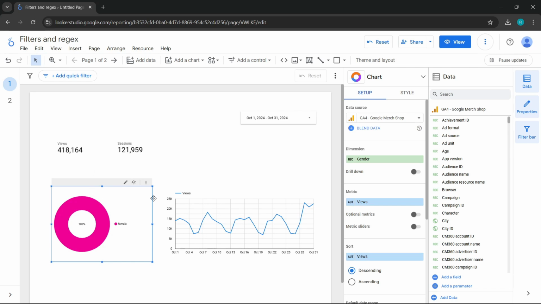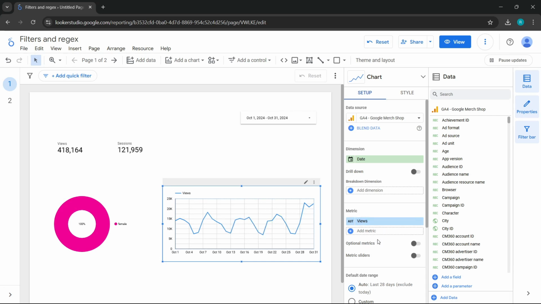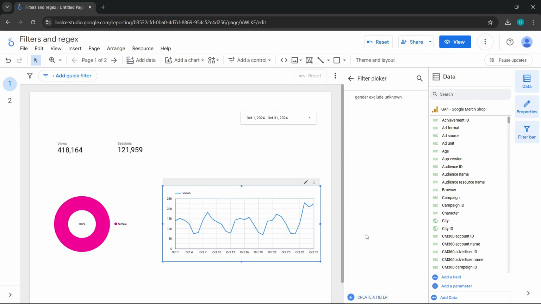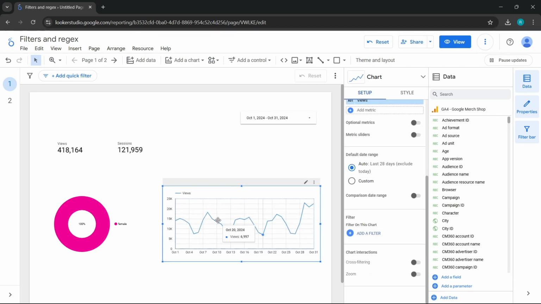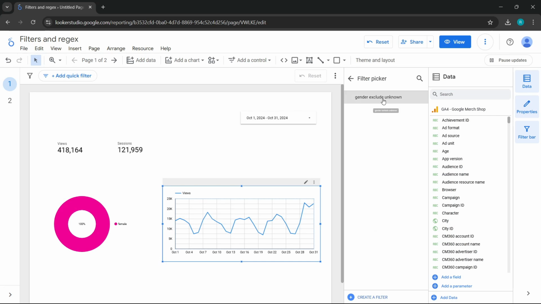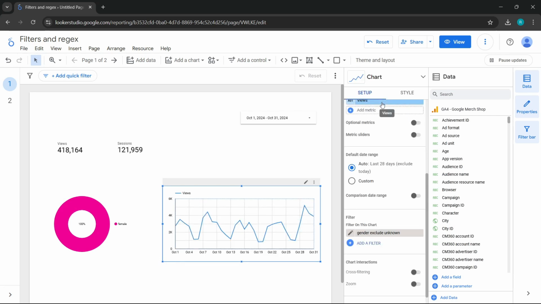I'll select the time series chart, and in the filter option, I'll add a filter and select the one we created. But first, I want you to pay attention to how the chart looks and how it will look after applying the filter. We see that the maximum peak is above 25,000 views. However, when applied, the maximum peak reaches around 6,000.